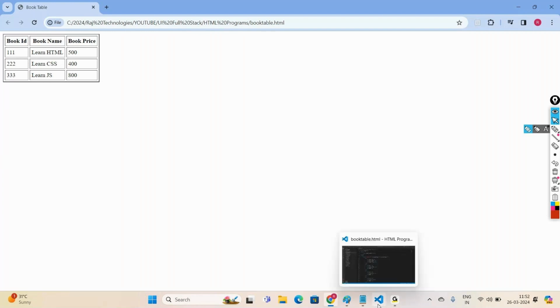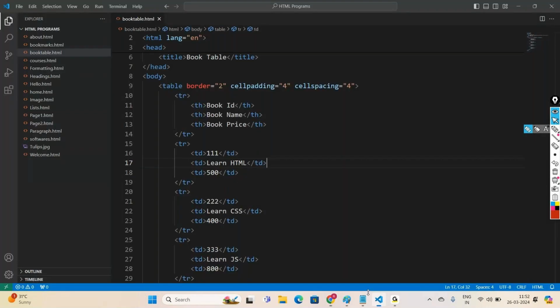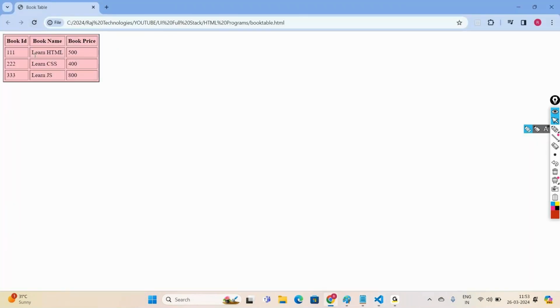Now, if I want to give some background color for your table, then we can use the attribute bgcolor equal to some color, let us say some pink. Once we refresh your page, the background of your table will be pink here.